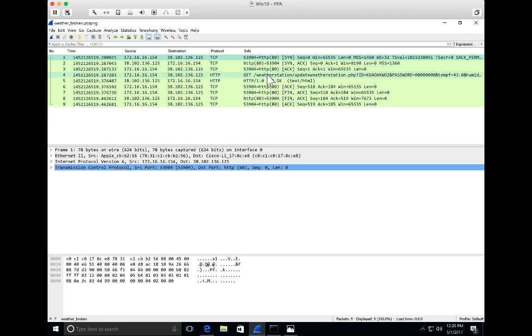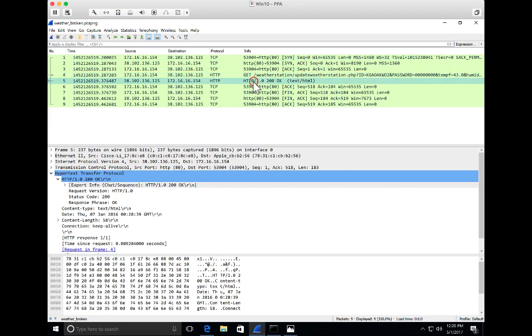And sure enough, if we look down here, we see that we have a GET request and an HTTP response. And at face value, things look fine, right? We see a GET request, we see an HTTP response that is okay, so we don't see anything that immediately looks wrong.